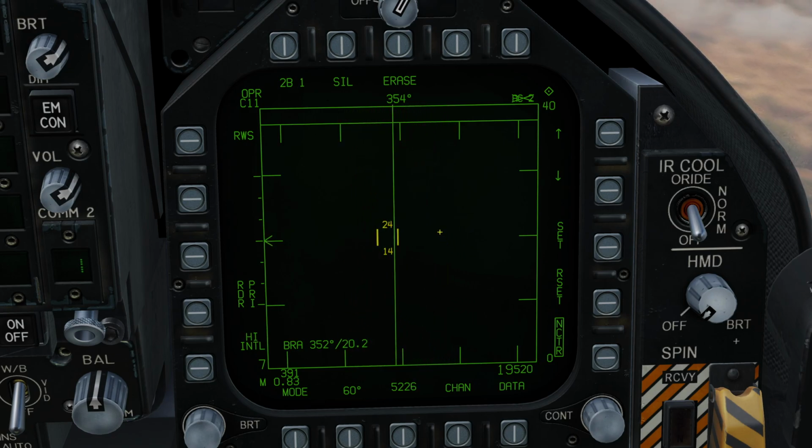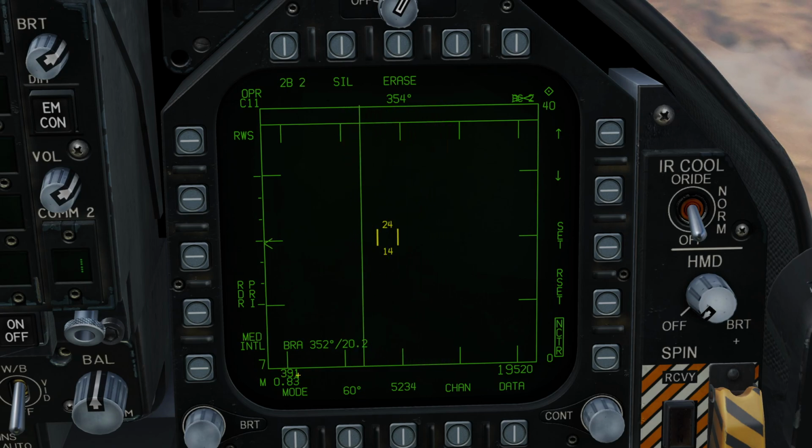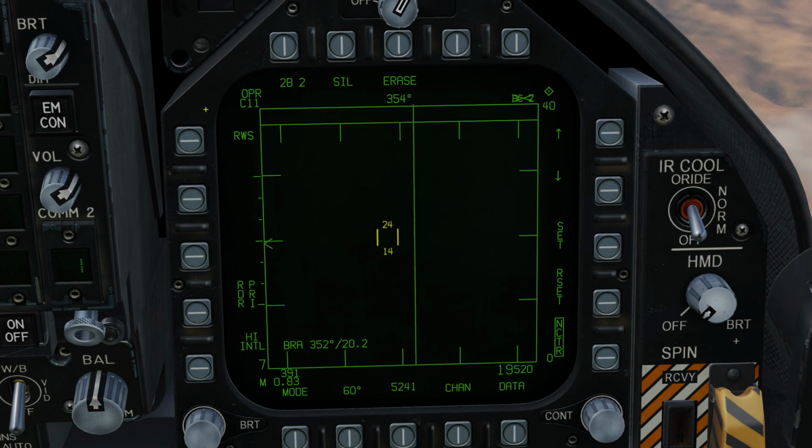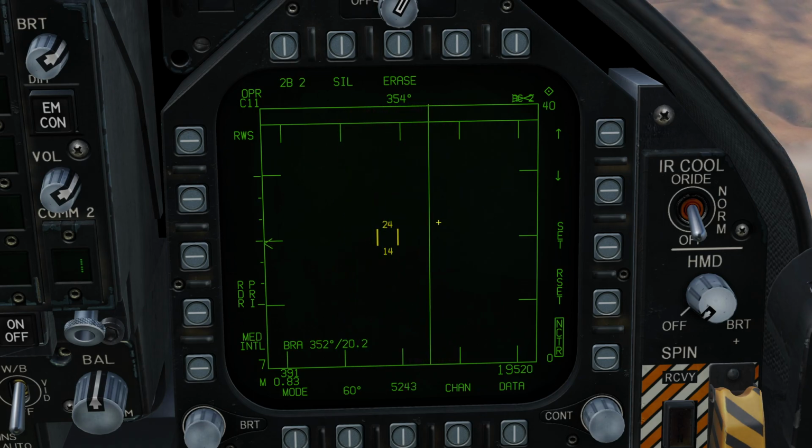And then finally we have our own ship information. So across the top we have our aircraft's current heading, bottom left we have our current Mach number and airspeed in knots, and at the bottom right we have our current altitude. And that's all of the information that's displayed on here as standard.